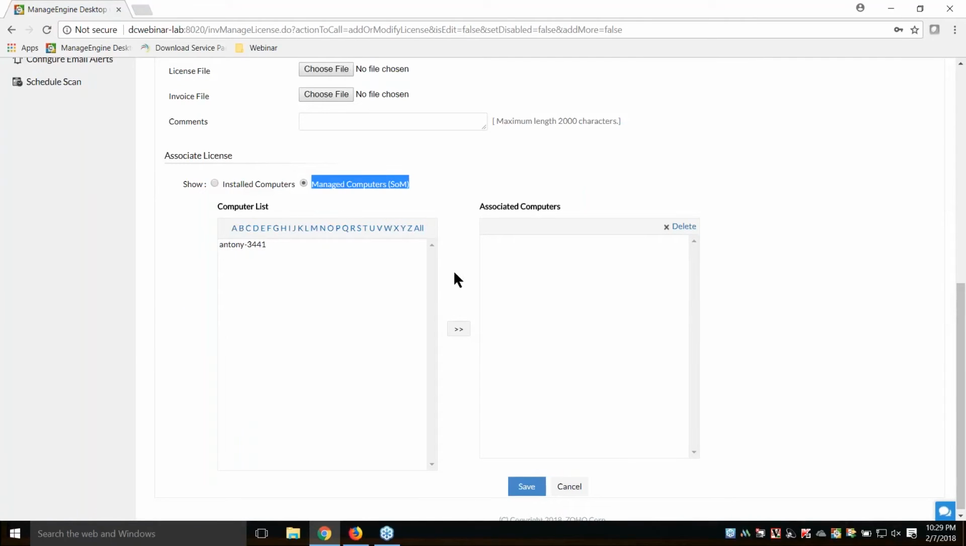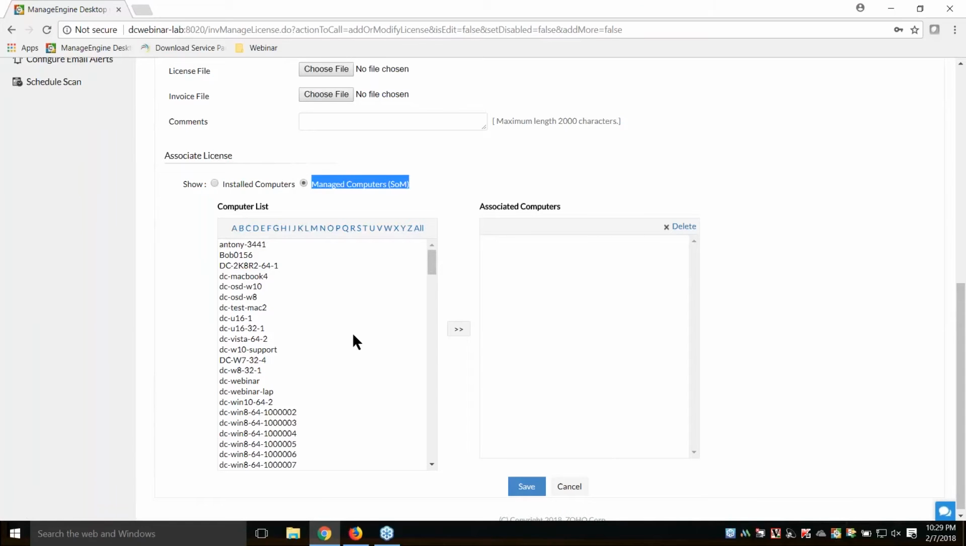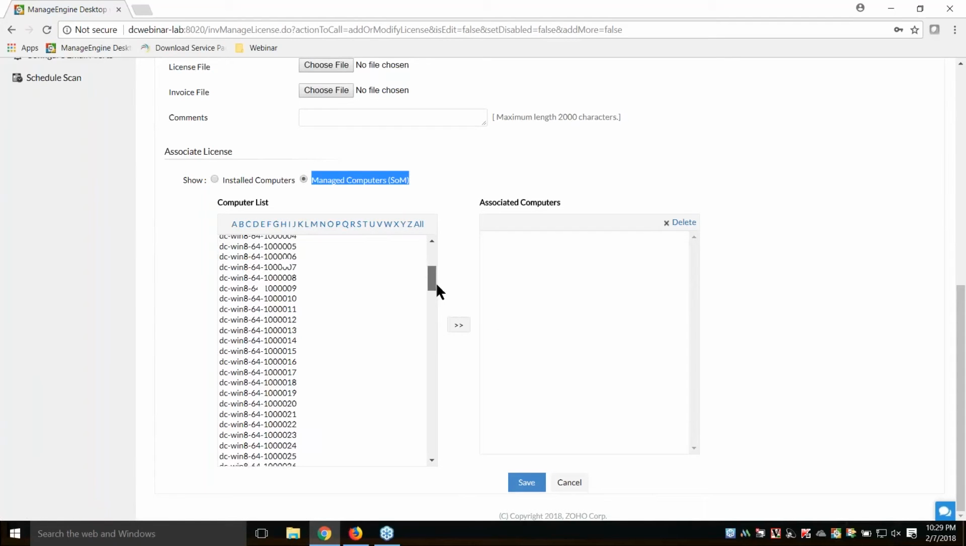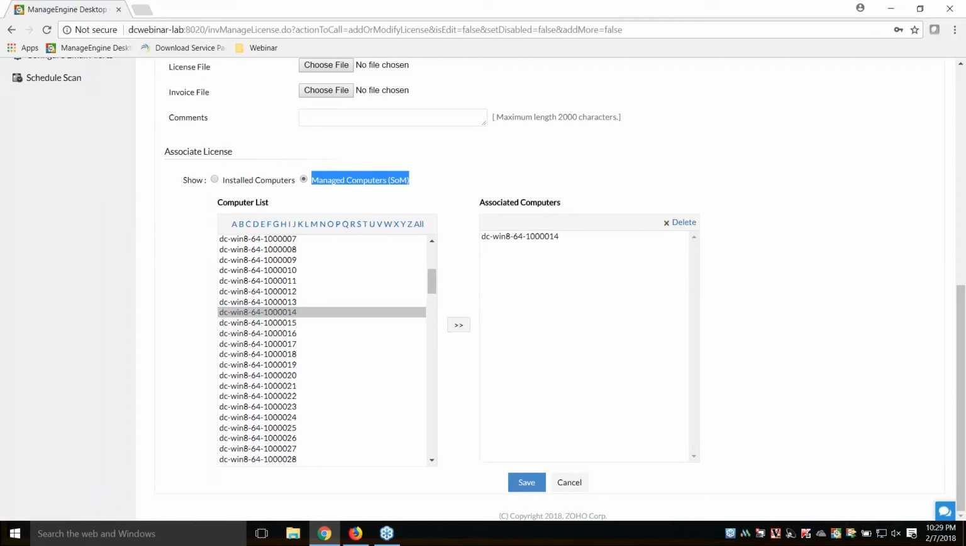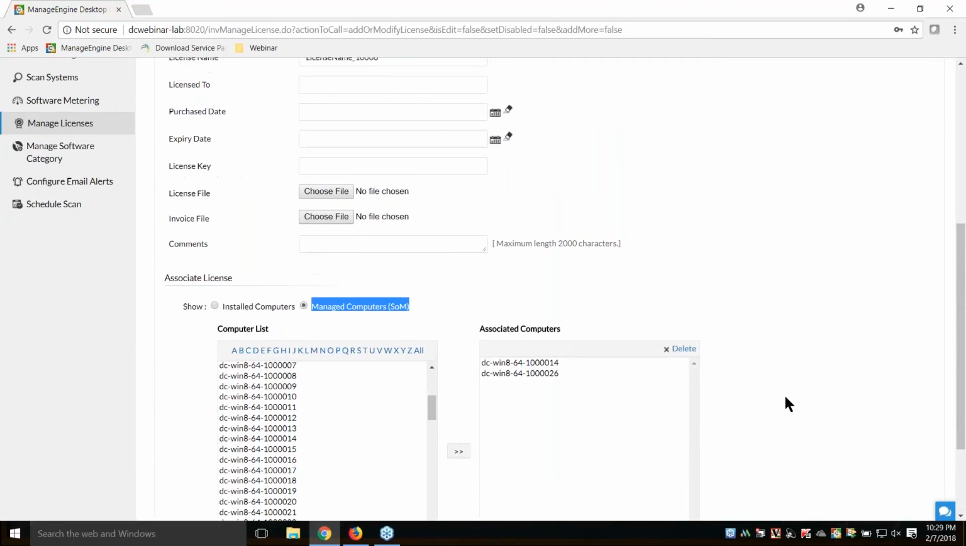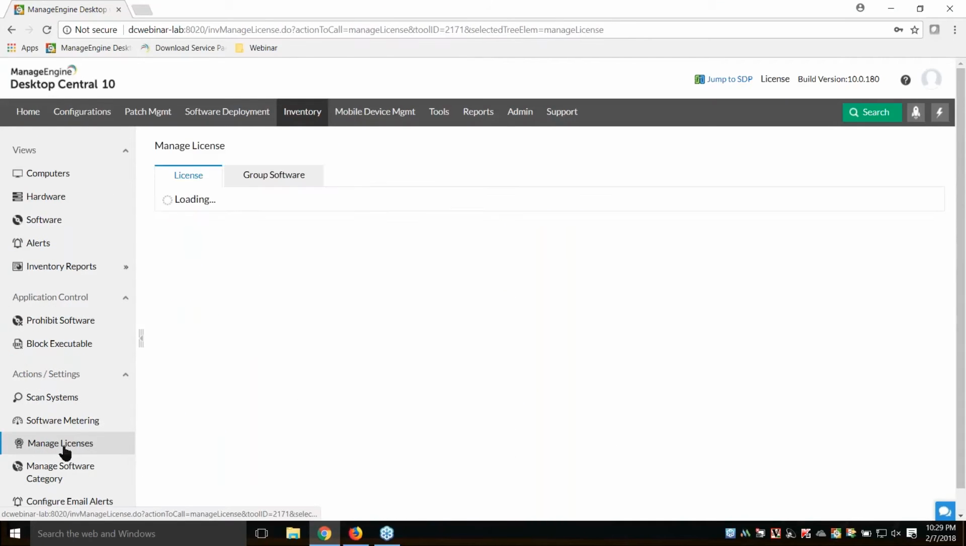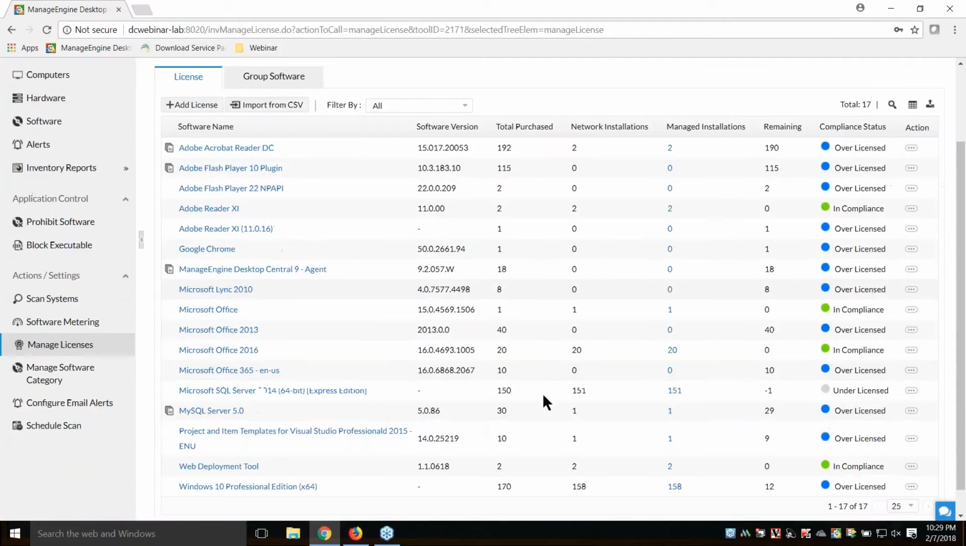So I can use this option of managed computers. Whatever machines I'm managing in Desktop Central, I can choose and select the machines, add them to the managed list, and save it. Once I save this application, it's going to have blank application information. And going forward, when I install the application after purchasing it, that information in Desktop Central is going to be autofilled. So this is how it works for the license model.